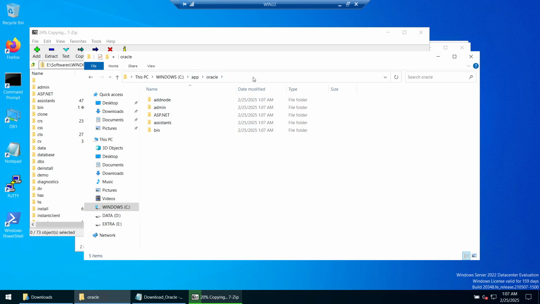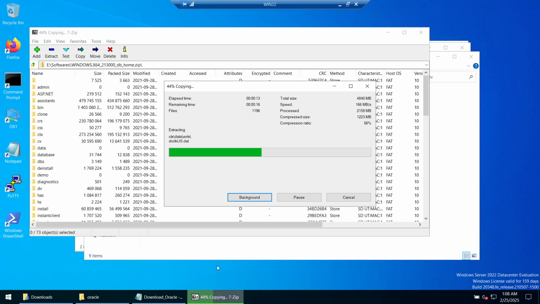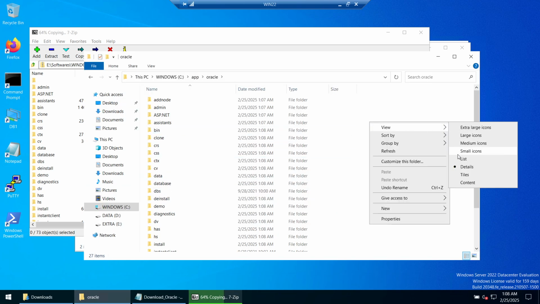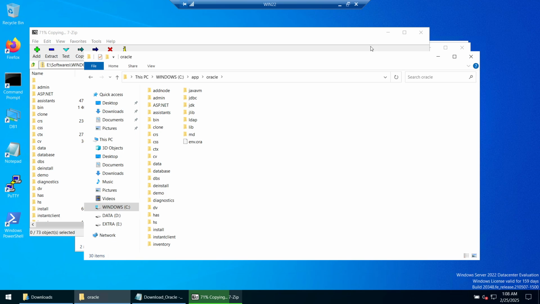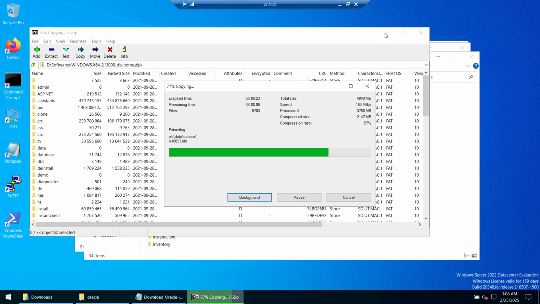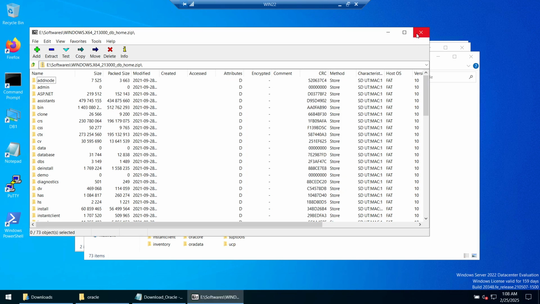So you can see that folder was empty. Now that particular folder, we are able to see that some files are getting extracted. So let's wait for the extract to complete. And once the extract is complete, I'll show it to you. So let's do view list here and let's give it a few seconds for the extract to complete. And that looks good. So let's close this.